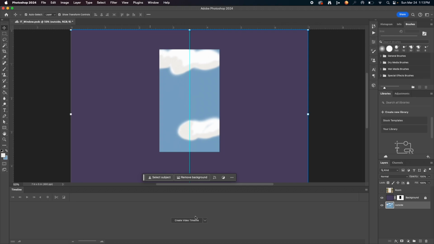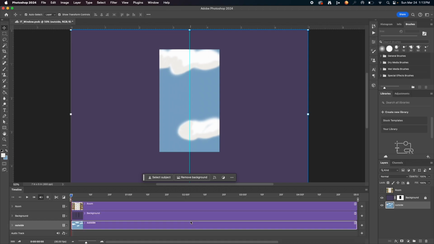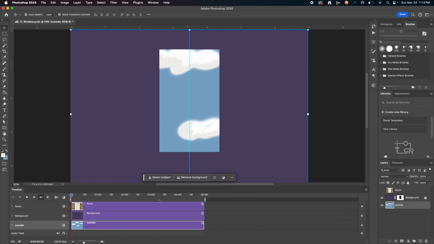Now, the last time we did an animation in Photoshop, we did a frame by frame, but this one we're going to do a video timeline. So we're going to create a video timeline, and you'll notice that it gives me 3 different tracks because I have 3 different layers. So it does a track for every layer. So we know that the room, and this is 5 seconds, yeah, this is 5 seconds, that's fine. So we'll leave it at 5.